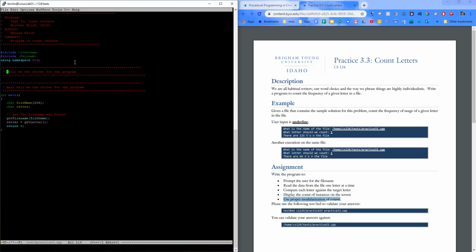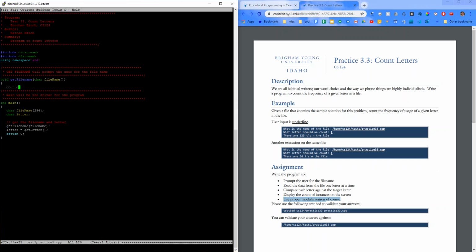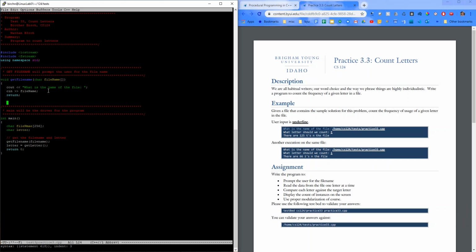Okay, this one we'll go ahead and say will be getFileName. It will prompt the user for the file name. All right, and I'll say void getFileName, char fileName. We'll pass that in. We don't have to return anything. Okay, cout, and I'll go ahead and copy this guy right here. What is the name of the file? cin fileName. Return absolutely nothing, and closing bracket. All right, getFileName should be good to go.